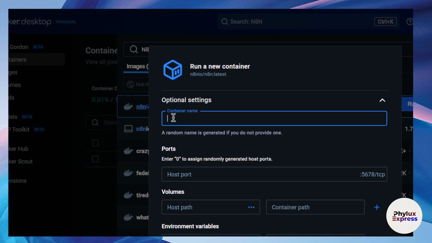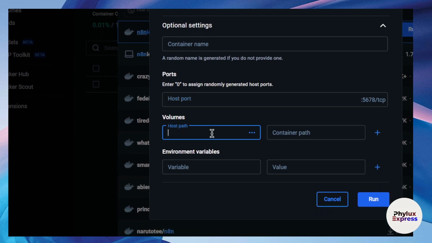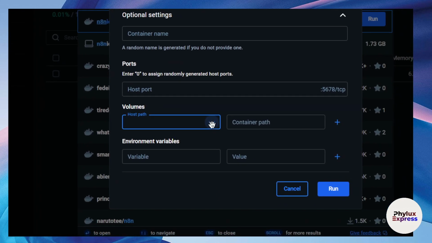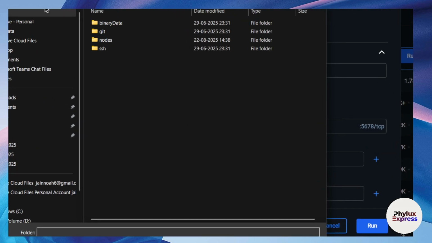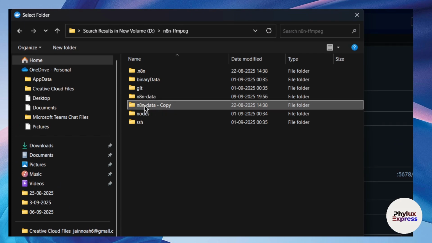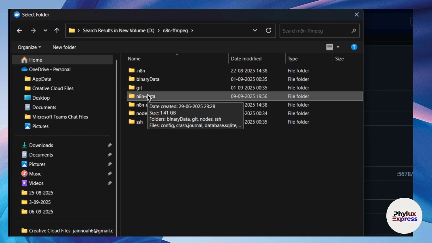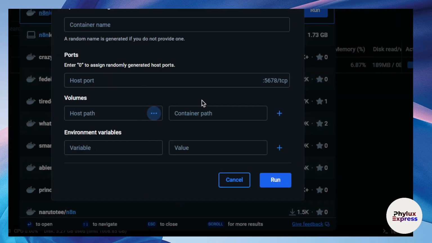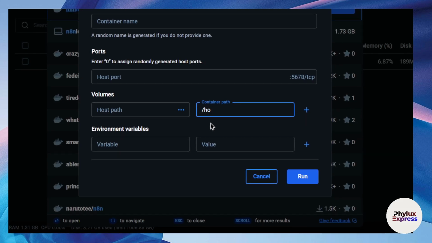Now what you need to do is enter the name. Then you have to enter the port, and then you have to give the volume path. What that means is, click on these three dots, then select your data folder which you have copied. As you can see, I have already copied this. Just select that, or you can select the original data if that data isn't deleted. After selecting, you have to enter this: /home/node/.n8n.